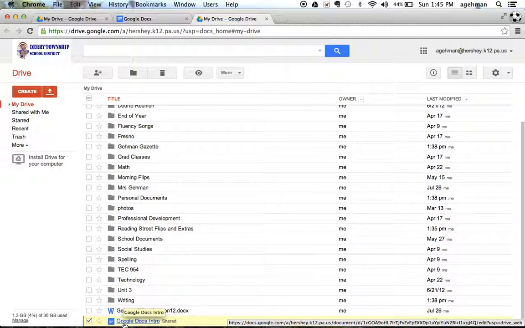Now, the other thing that you can do is, yesterday I had talked about organizing your work into folders. So for example, let's say that you'll notice I have two documents down here. I have the lesson plan that I showed you how to upload from Word, and then I also have the one we just created. Now let's say I want to move that to a different folder.